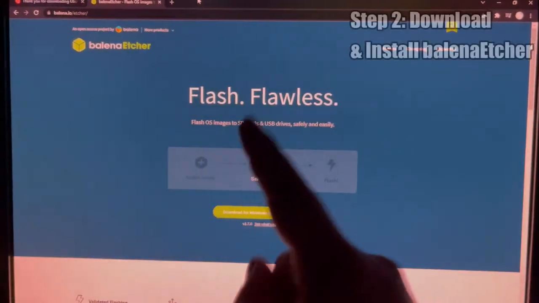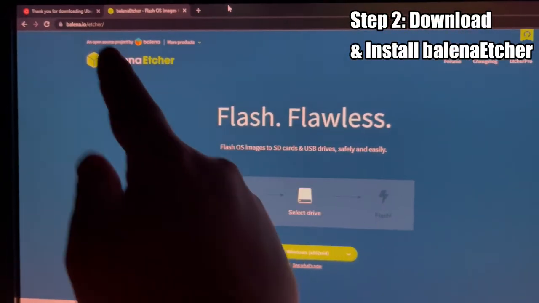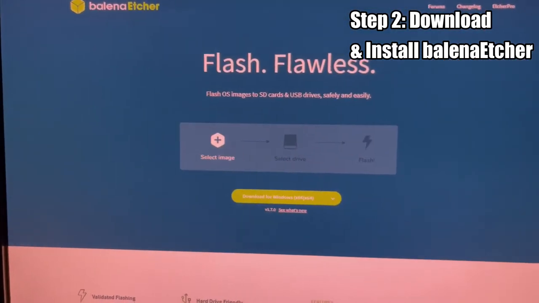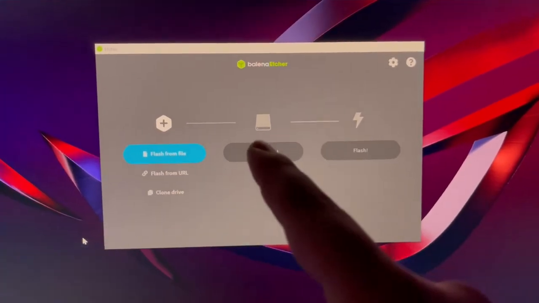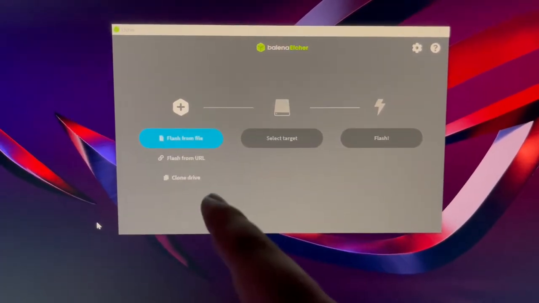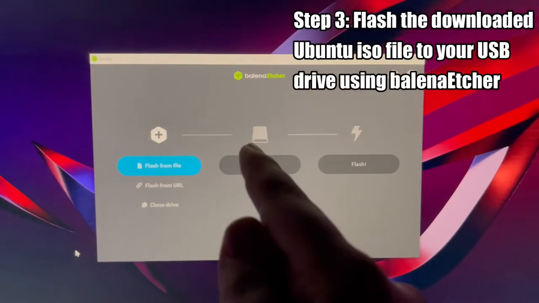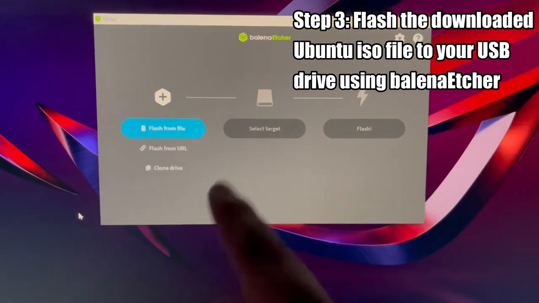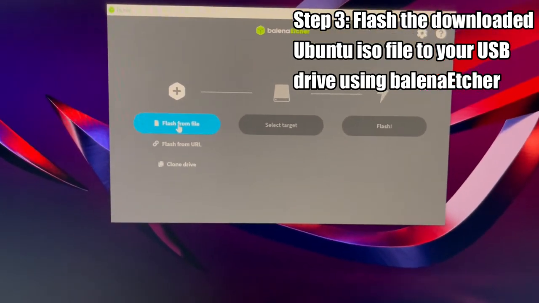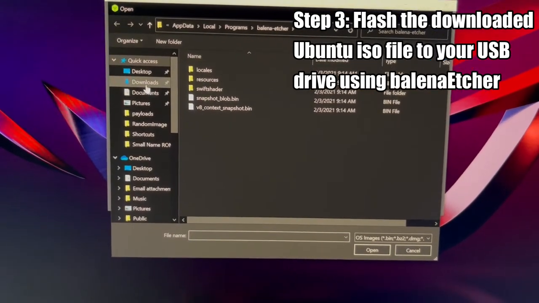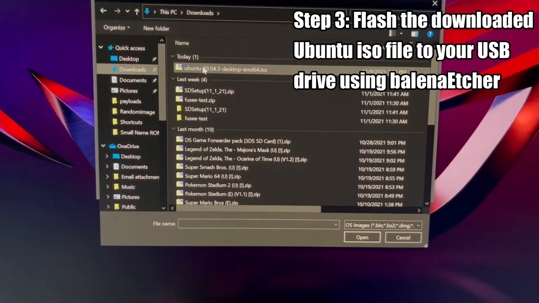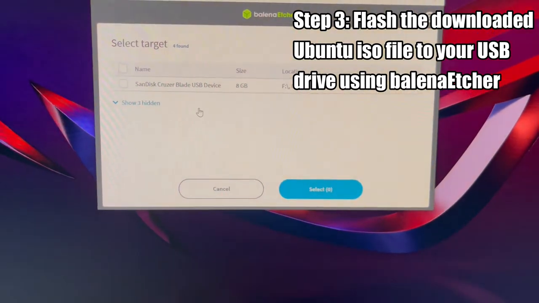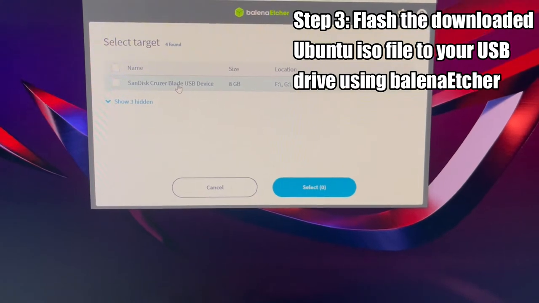Next, I'm going to download and install a program called balenaEtcher from balena.io/etcher. And once I download and install that, I'll get back to you guys. All right, now that I have the Ubuntu ISO file downloaded, and I've downloaded and installed balenaEtcher, I just inserted my USB stick into my computer. And now what I'll do is I'll say flash from file, and then I'll just go to downloads and get this Ubuntu file, open it up, select target, my SanDisk Cruiser.